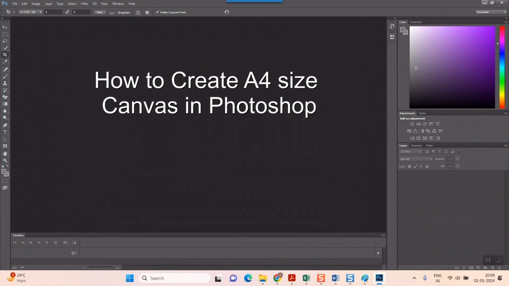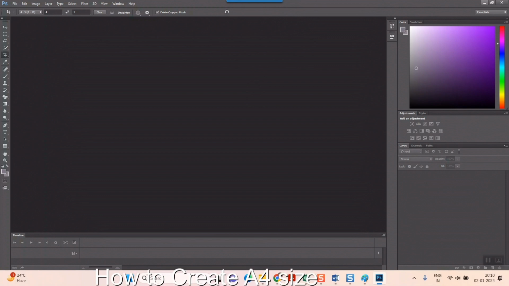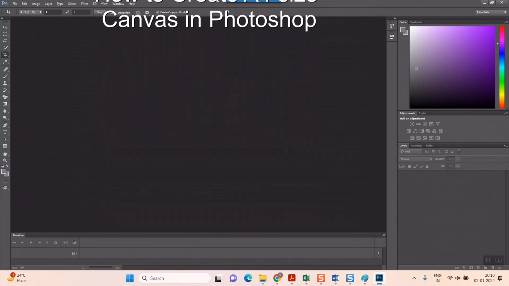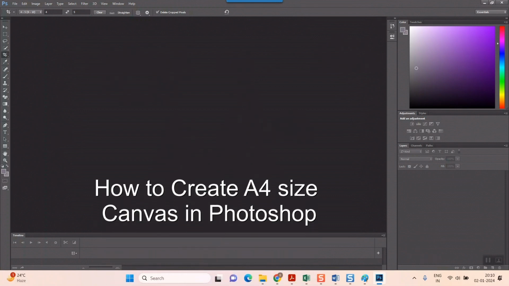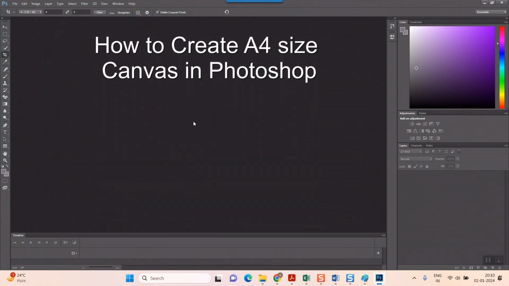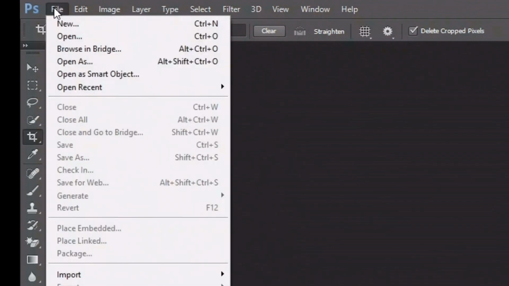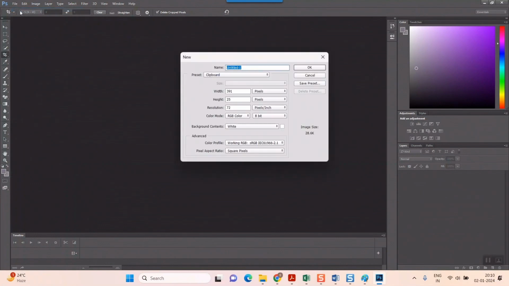Well, here we'll see how to create an A4 size in your Photoshop software. So here, as you can see, I have opened my Photoshop software, and here what you need to do is go straight to File, and when you go to File, click on New. Once you click on New, this kind of window will come up.